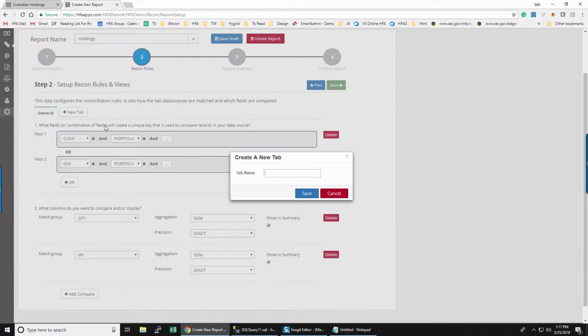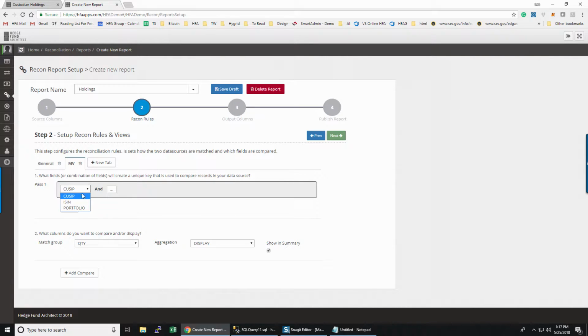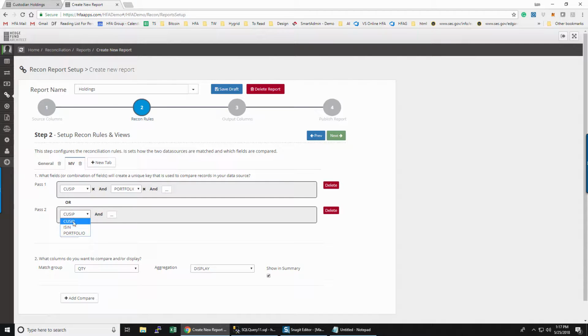And additionally, just to show this, you can create multiple columns in the report. So let's just say we had another tab where we wanted to show just market value. I'll just show you that capability as well.